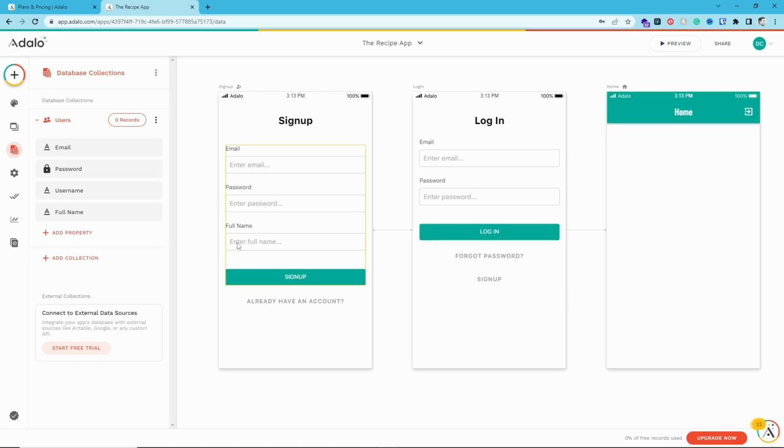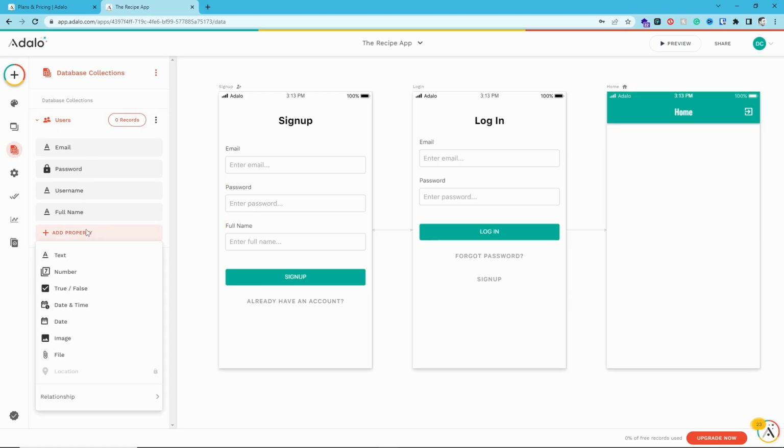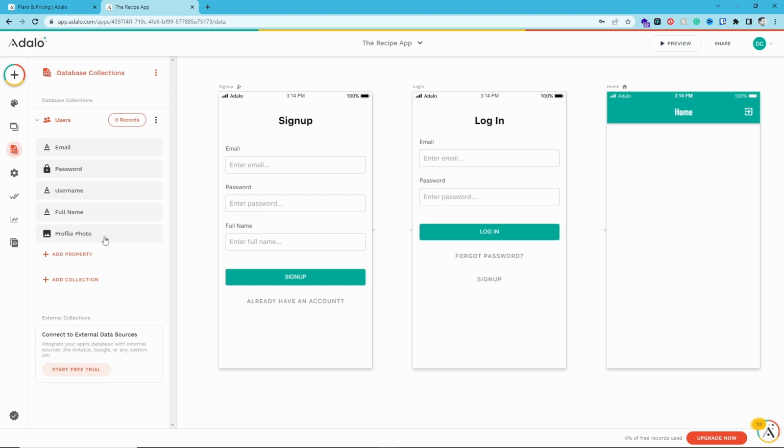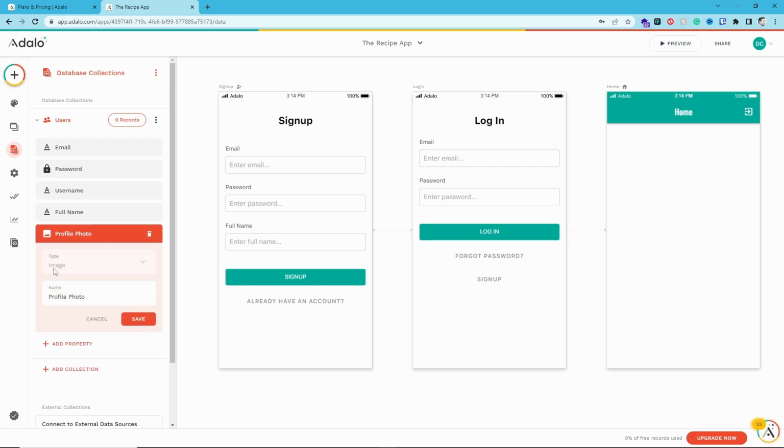So one of the things we want to do is on the users table, we're going to use this here in just a second. So it's all going to tie together. Let's go to image, and let's just do like a, I don't know, profile photo. You could just say image, whatever. It doesn't really matter, but it's the image type.